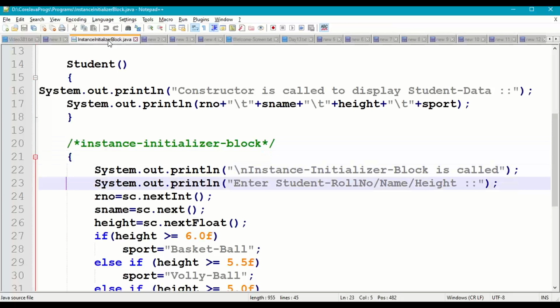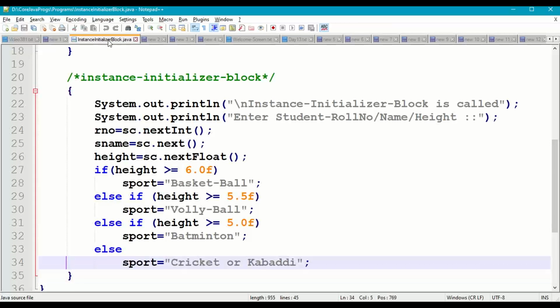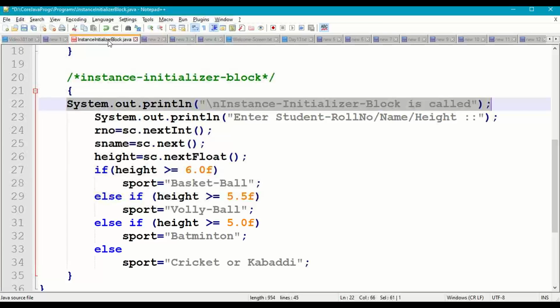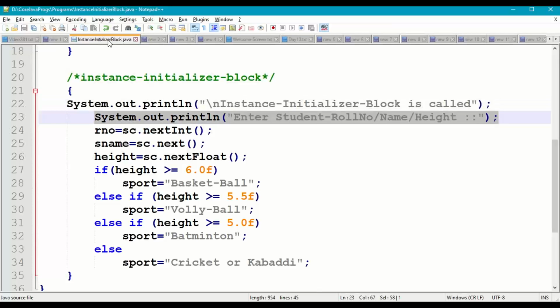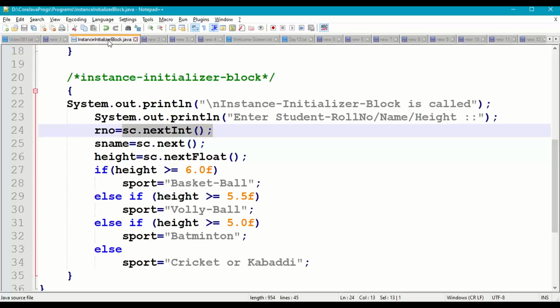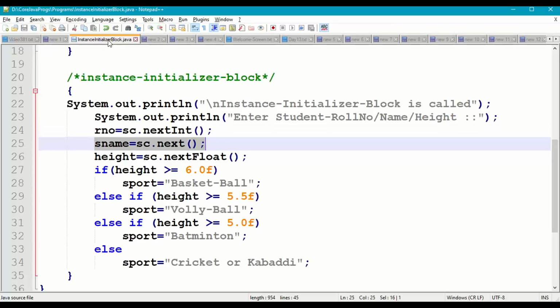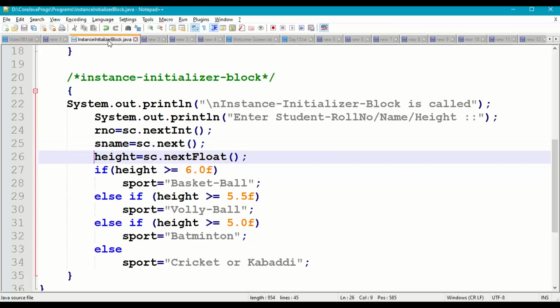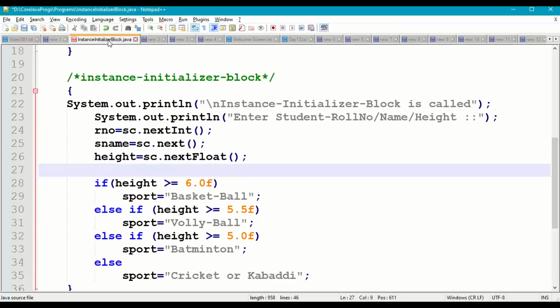Block opening and then block closing. Here we are taking a message: instance initializer block is called whenever the object of a class is created, and then enter roll number, name, height of a student. So sc.nextInt, store that in roll number, sc.next, store that in name, sc.nextFloat, store that in height. Here we are initializing dynamic values to the student class object. This is the main purpose of instance initializer block.